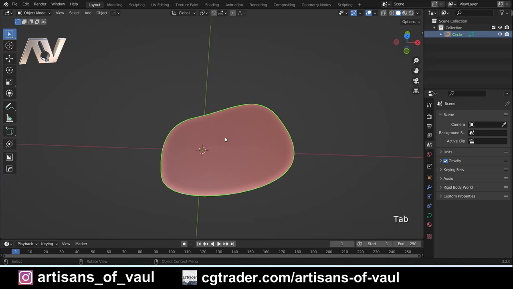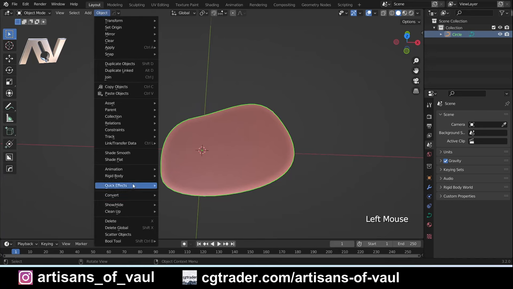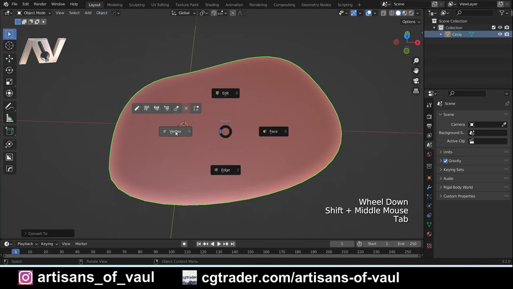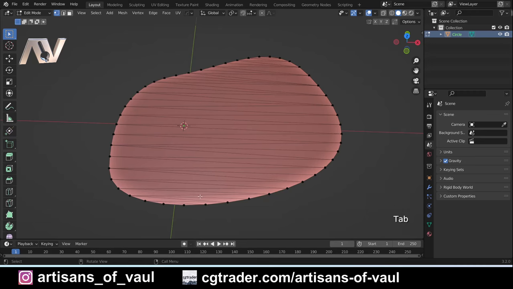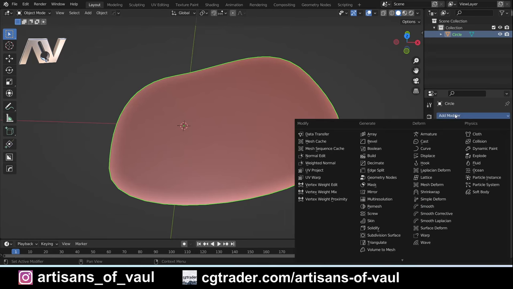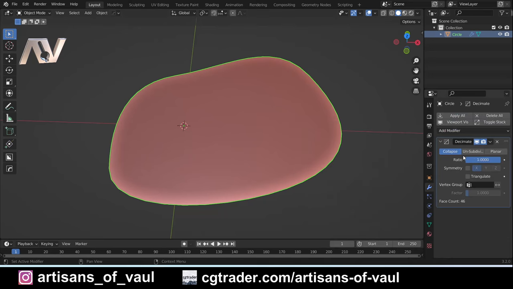And if I just go into object mode, Object, Convert, and convert to mesh, one thing I will show you quickly is that if I go into vertex mode, this is a little bit of a mess with all of these edges having been created. What you can do is just come over to here, add a modifier, and what you want is a decimate modifier, which is just here, and then instead of collapse, you want to change it to planar.